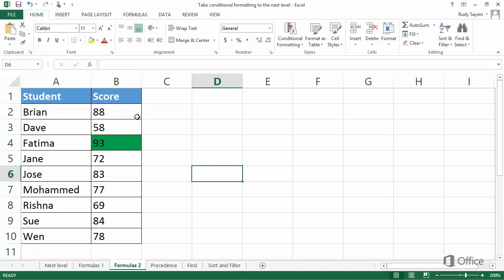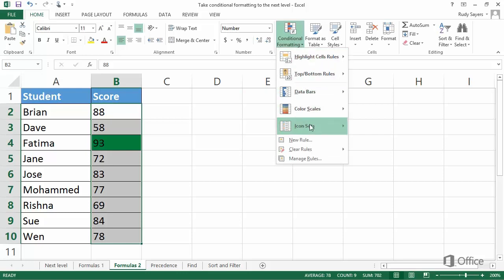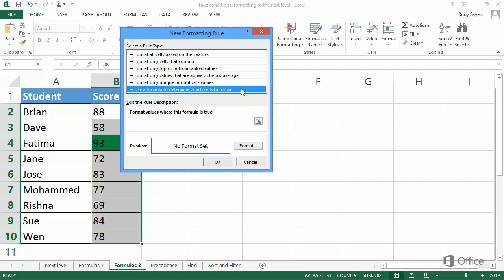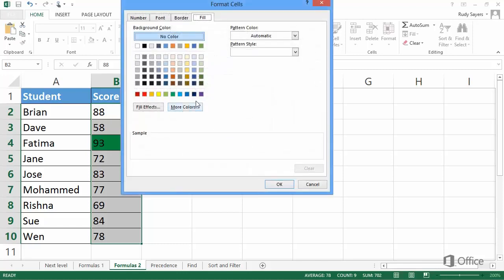I create another rule for the same cells, but this time I want to format a cell if its value is greater than or equal to 80 and less than 90. The formula is equal sign, open parenthesis, B2 greater than or equal to 80, comma, B2 less than 90, closing parenthesis. And I choose a different fill color.